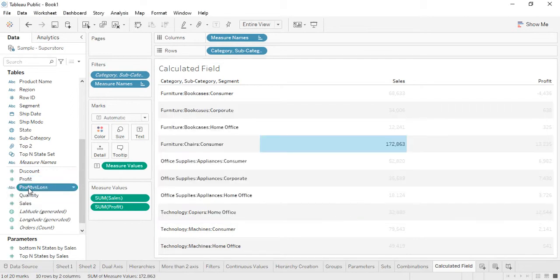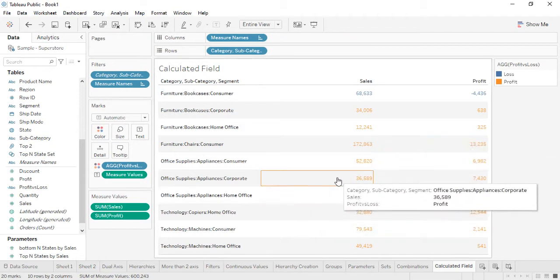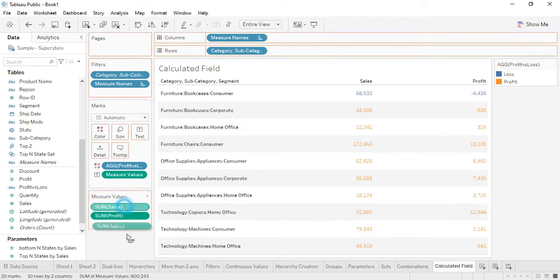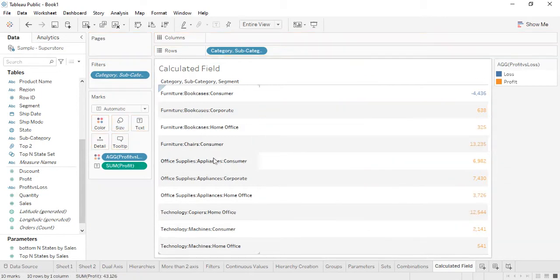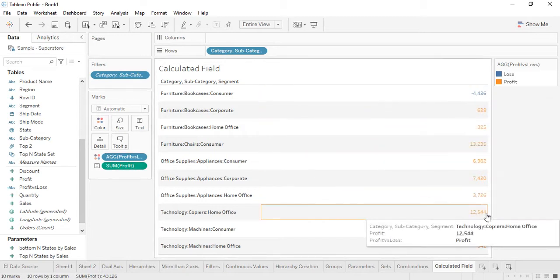Now this is the field that we have created, the profit versus loss field. If we bring it into the colors part, you can see it's actually working on the sales as well as the profit value. So let's remove the sales from here and work with only the profit. Okay, so we are getting it on the profit, right? That is the two different colors.